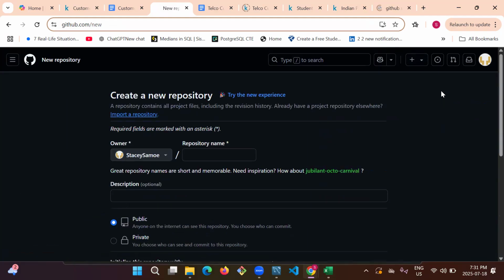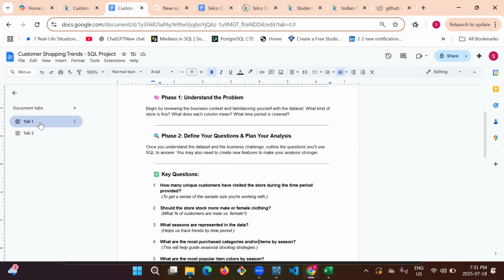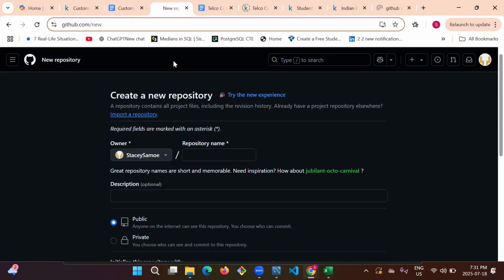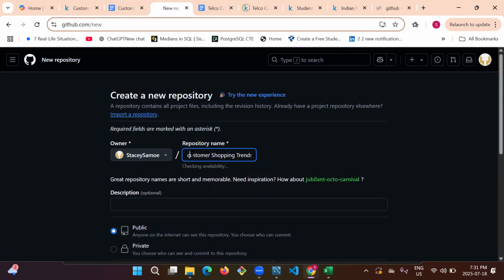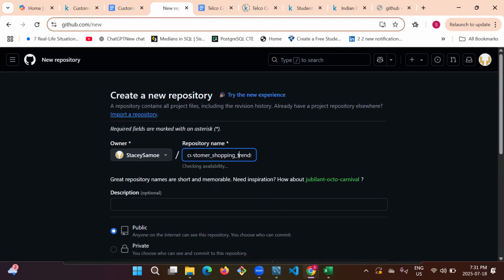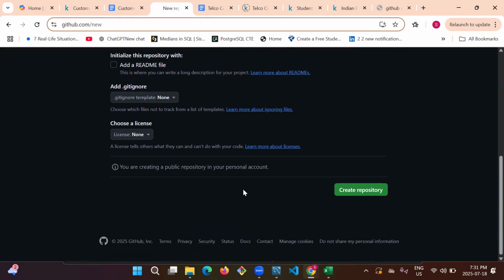Think of a repository as a file or a folder. In this case, we are going to call this repository customer shopping trends. It's going to give it its own name because you're not supposed to have spaces, and we're just going to follow best practice while coding, keeping everything lowercase. So there, we created a repository. We're going to make it public, and there you go.